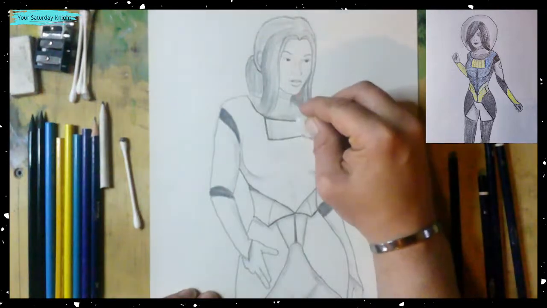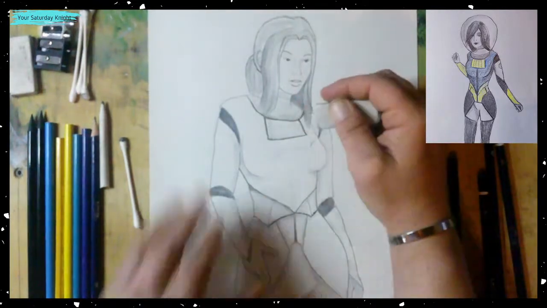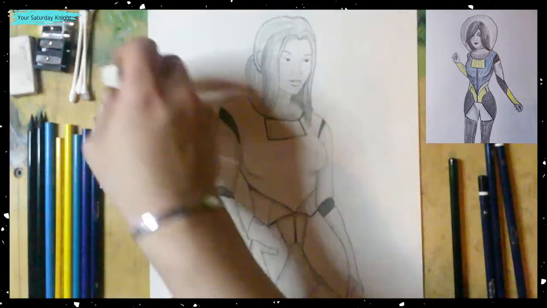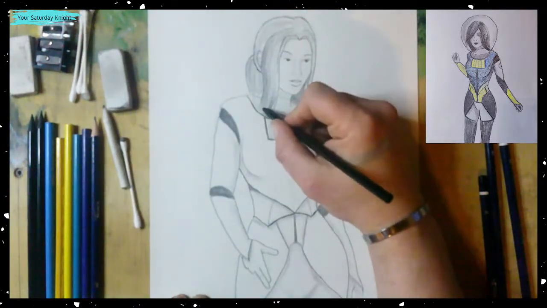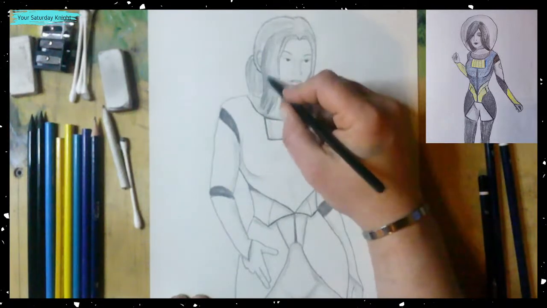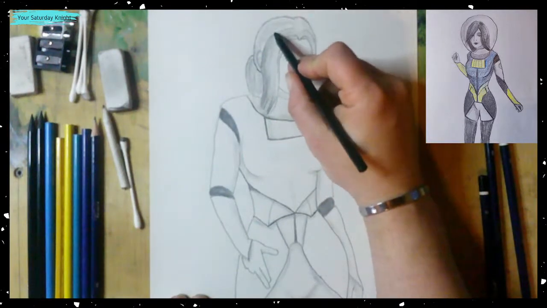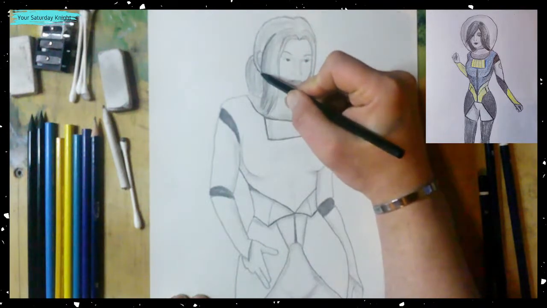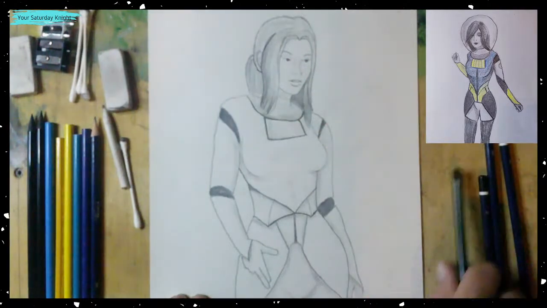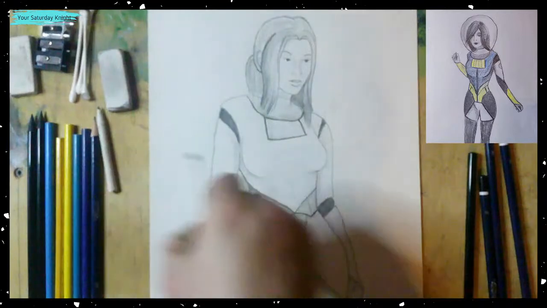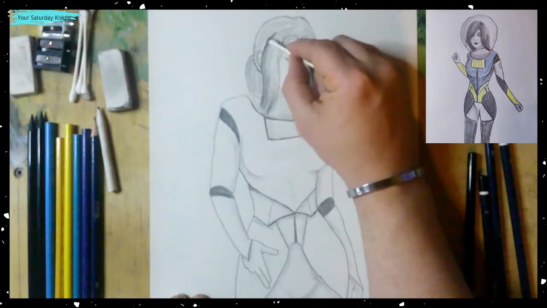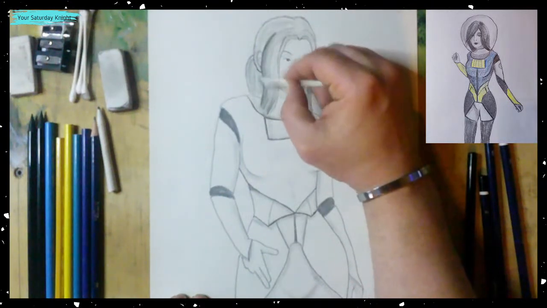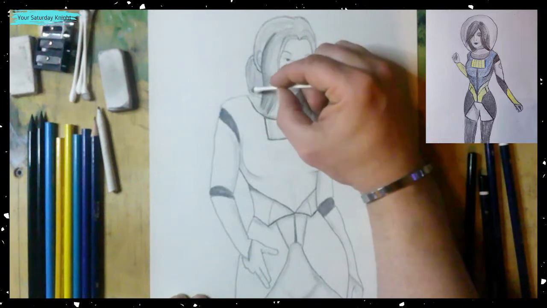Some of these things, obviously, it is a science fiction character, so even though I'm saying there's actual function to this stuff, we don't have to worry about what those functions actually are. But there are places where I want to explicitly hit home: this is functional, this is functional. This has a purpose. This isn't just cool.